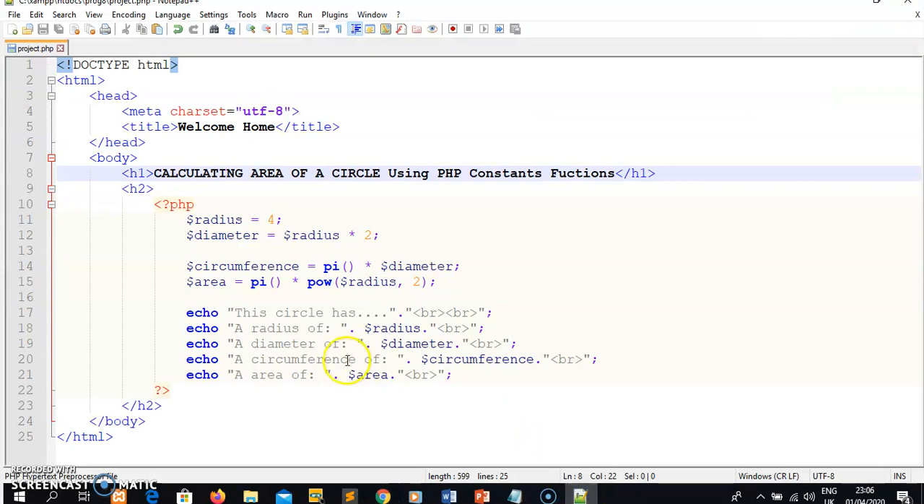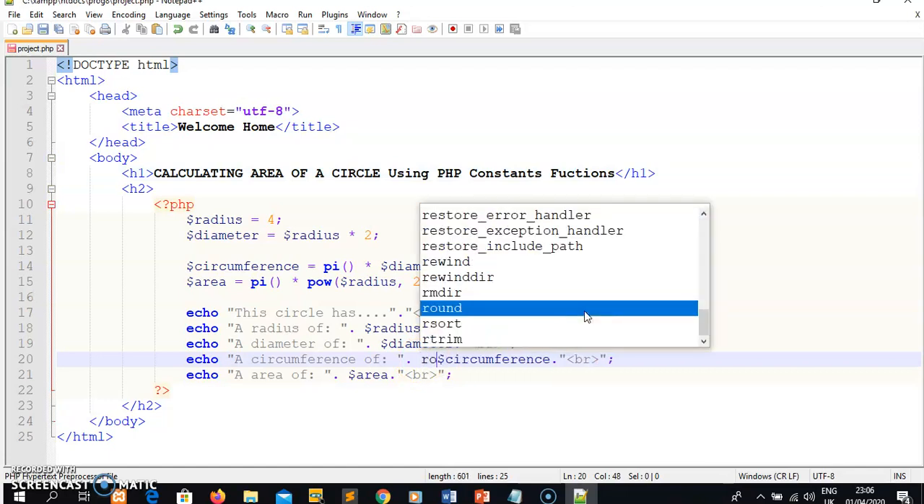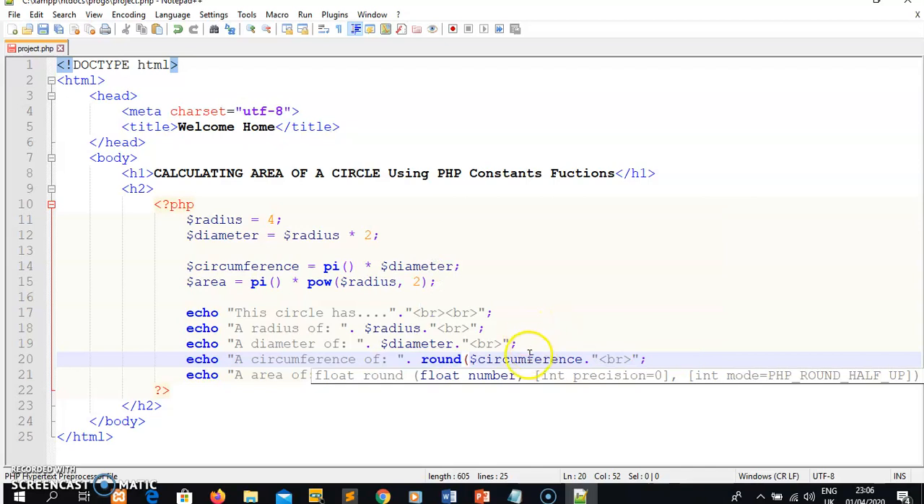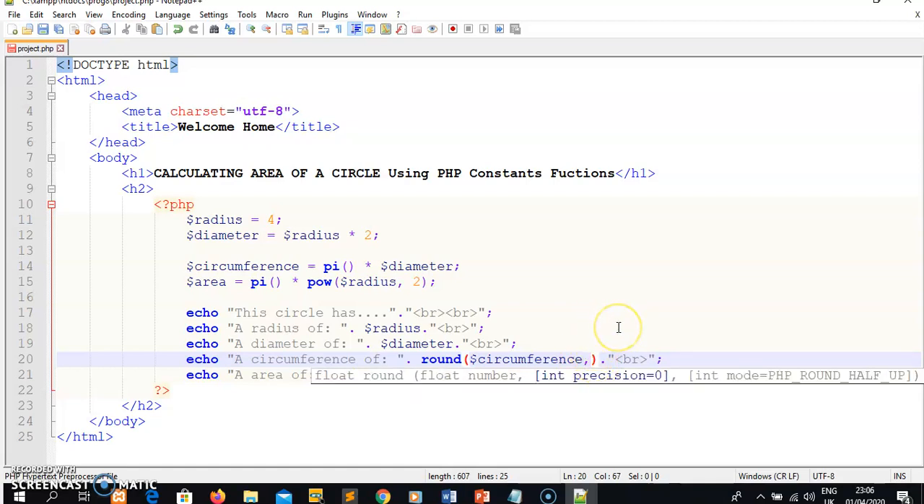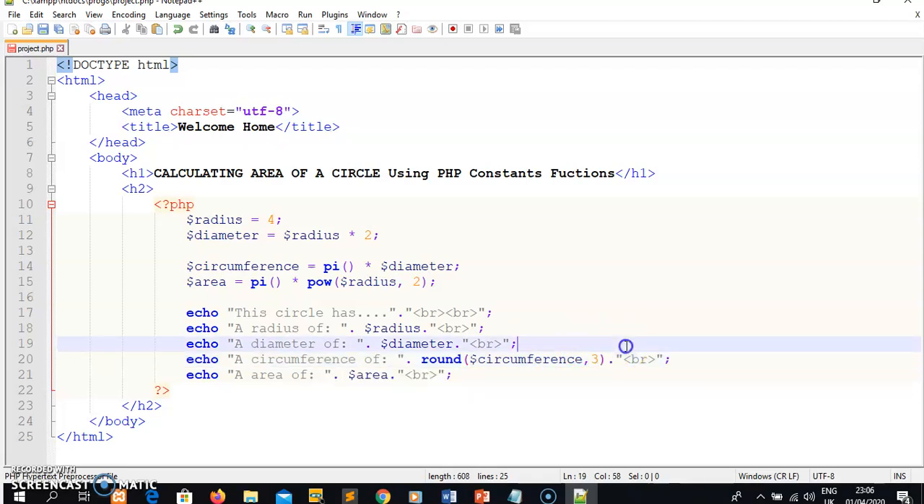Let me just go to my code. This is the circumference. If I want to round this, I have to use the PHP function called round. Round takes 2 arguments. The first argument is the variable that you want to round, and the second argument is the number of decimal places. In this case, let me just put 3. I want to round it to 3 decimal places. I'll do the same for area here.